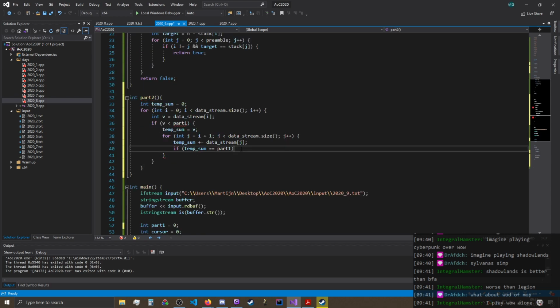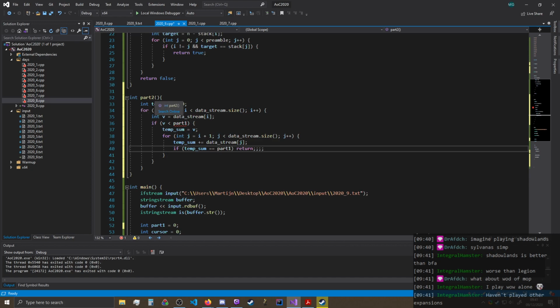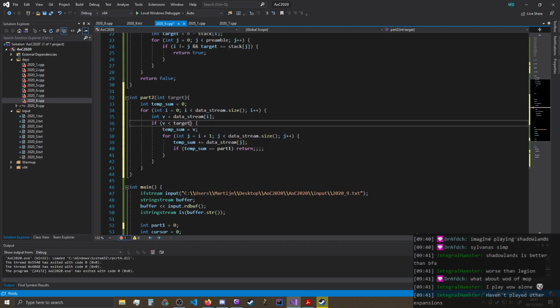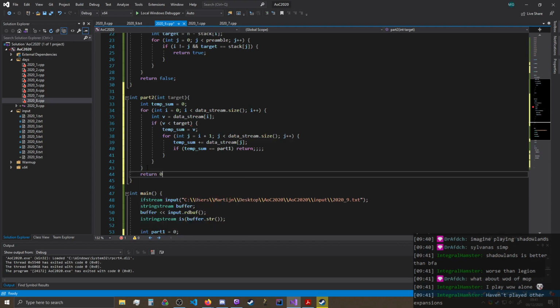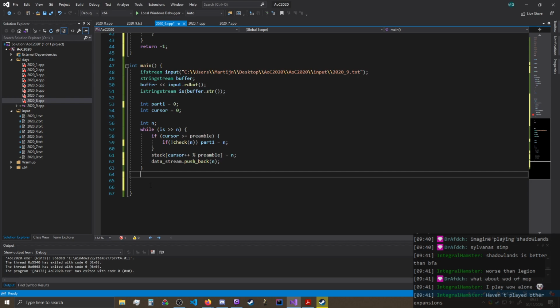So I can actually do like return something like that, and this will be int targets. So target value. Otherwise return 0. Well, I'll actually do -1. So. And then we do part 2, part 1.